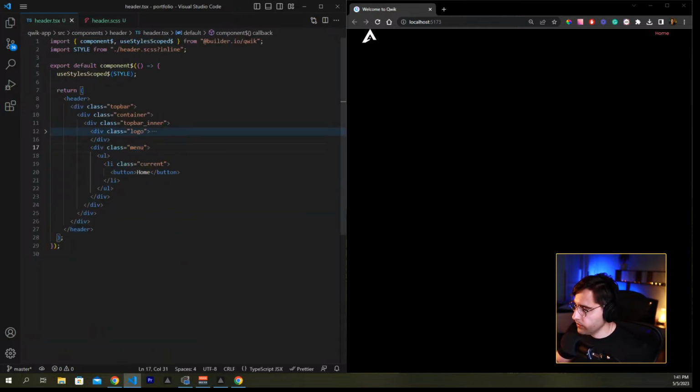Now we can add all the rest of the links that we have here. We're going to have home, we're going to have about, and we're most likely going to cover only these two for today. Let's remove this current. Now we need to add this active state, and you can see how this active state is getting updated inside of Qwik.